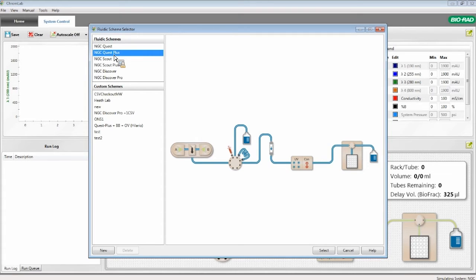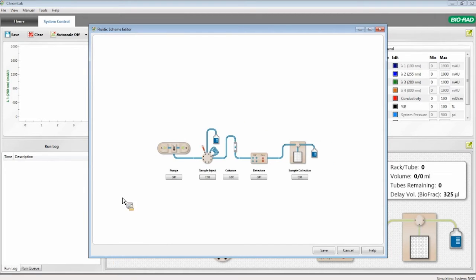To do so, you would hit New at the bottom of the screen to create a custom scheme. This will open up our fluidic scheme editor. When modifying the fluidic scheme, you'll see that the editor is broken into 5 sections. You have your pumps, the sample inject, columns, the detectors, and the sample collection. You can hit Edit under the section that needs to be changed.